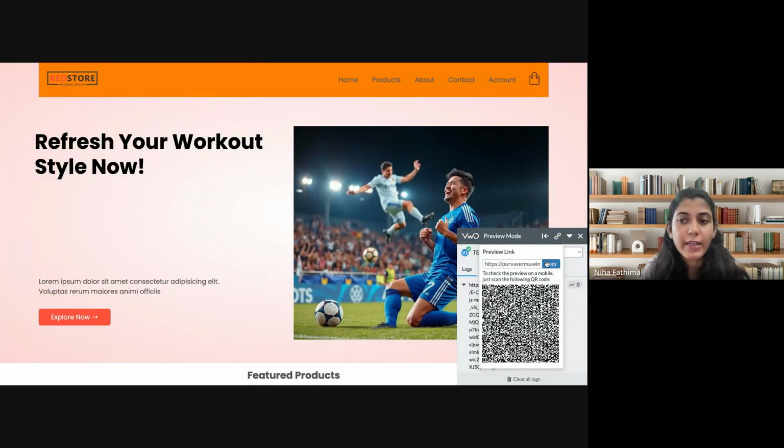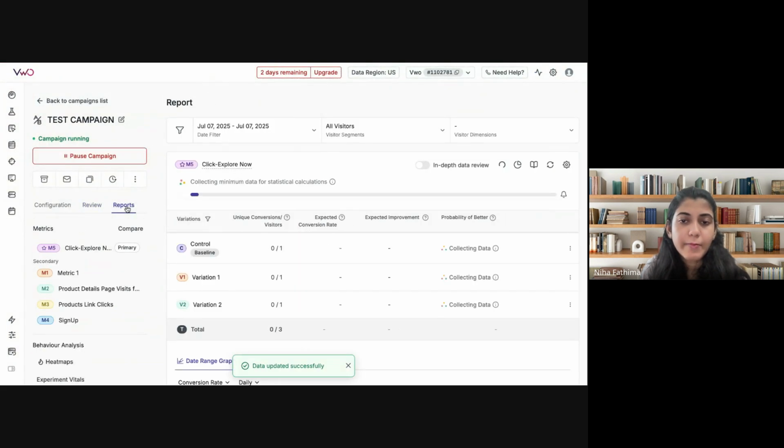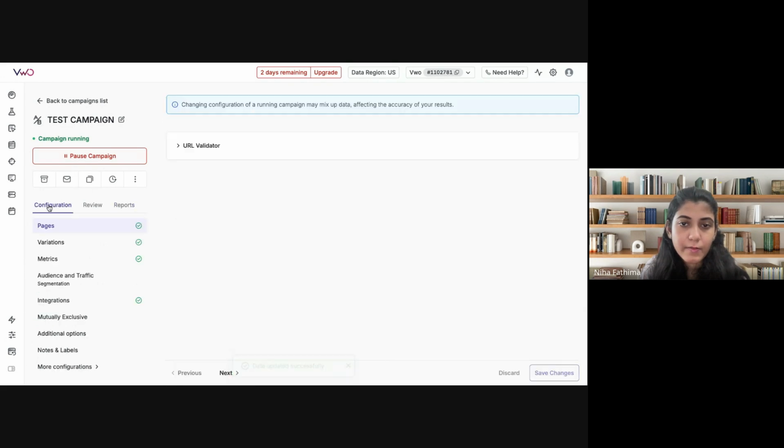Okay, so this way what I can do is I can share the changes with different team members, open it up in different browsers, and only if it looks good, I start the test, because once I start it, I'll be able to see the data and the reports.